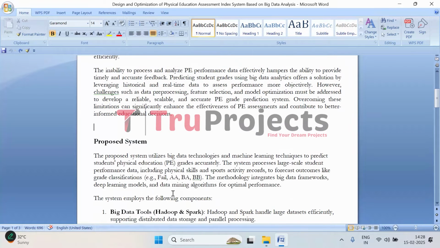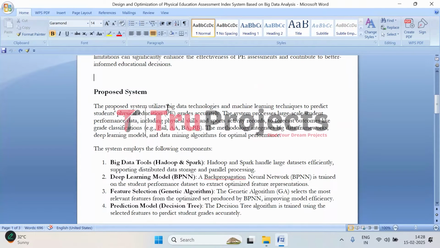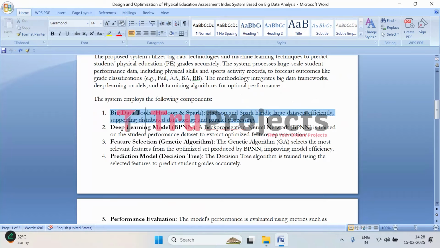So, what we are doing in this project is incorporating big data technology and also some machine learning models. By using them, we will be predicting the students' physical education grades. And those grades are AA, BA, BB, CC, CB, DD, and also failed. So, these are the grades that we will be predicting for the students. And here are the steps that we have followed.